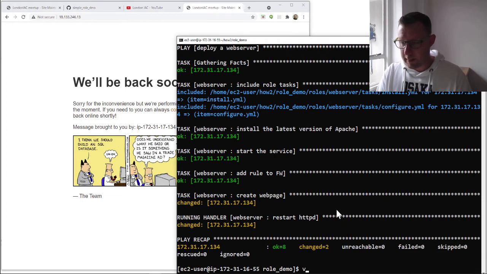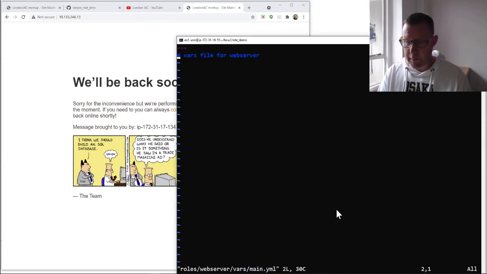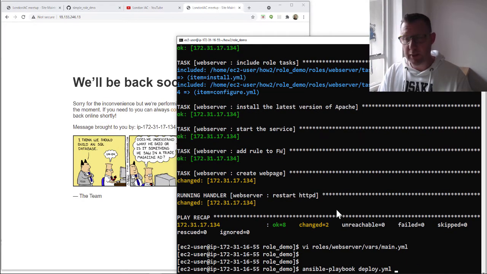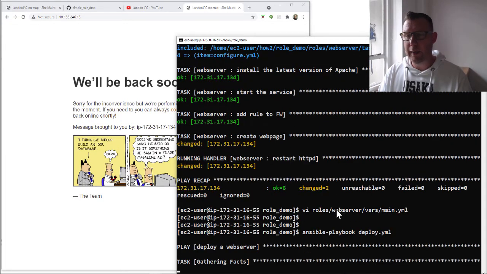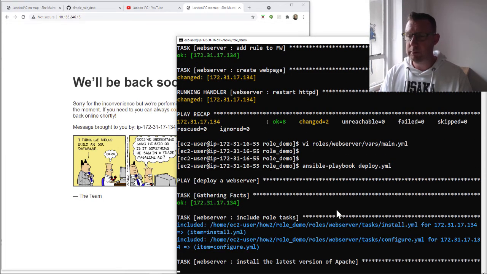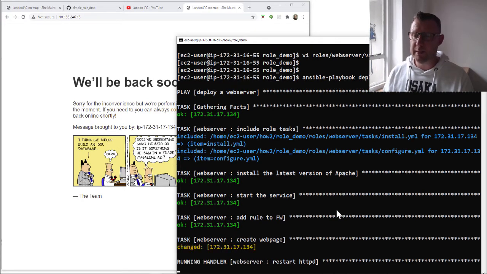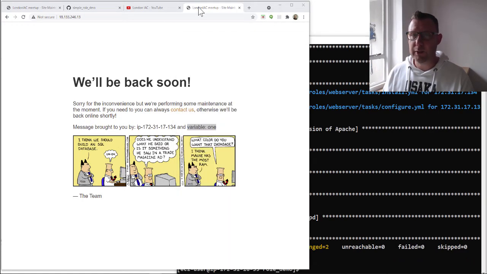So now let's update. So instead of using defaults, let's use vars. Now vars has a higher precedence to defaults. So if we go into main, this one, let's do variable, and we'll call this one 2, so we know where it's coming from. Let's run it again, so we don't have to touch anything else. We've updated a variable, we're deploying Ansible, we're running our role, it's picking up this new variable because of variable precedence, and that's then being pushed out. So yeah, so it's now changed to 2.